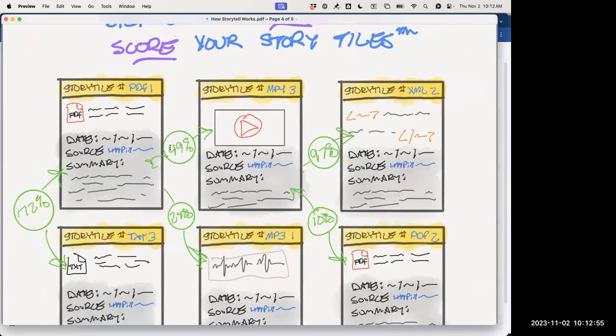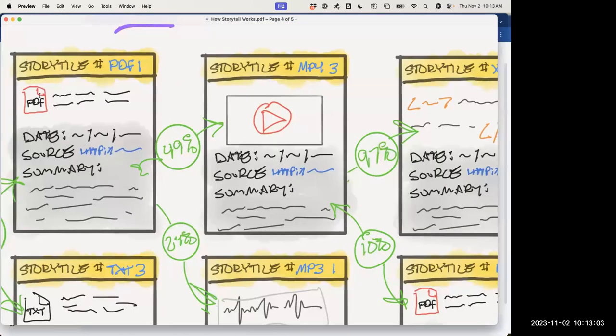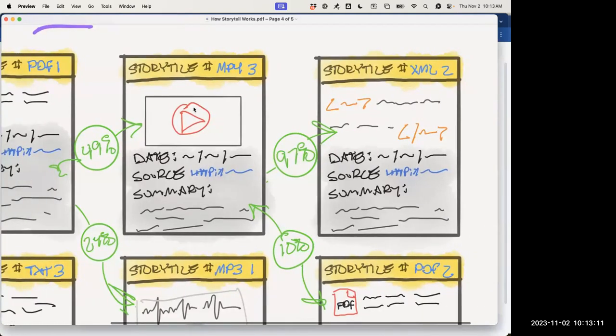And then we score what we call Storytell affinity. How alike are all of these different Storytells to each other? So maybe this PDF and this bit of the Zoom meeting are 49% similar, or this Storytell from the Zoom meeting or the YouTube video is 97% similar to this data from the CSV.